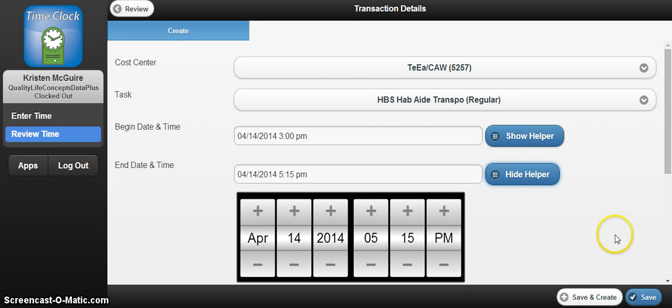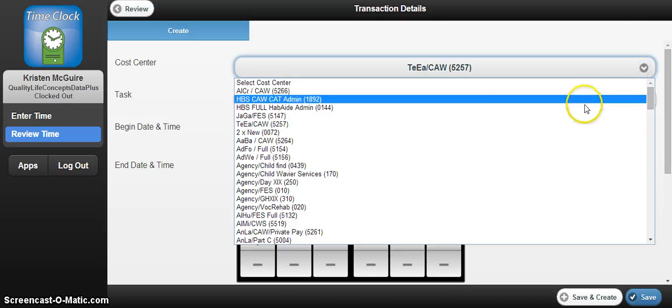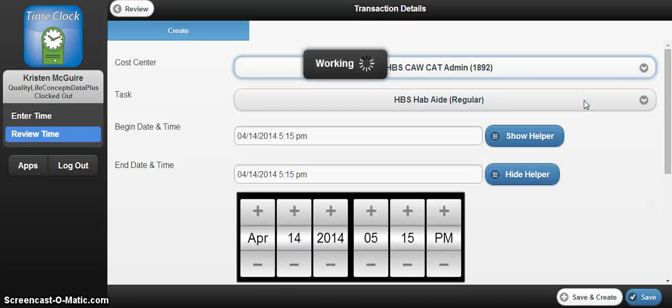Okay, and now this time I'm going to do it a little bit different though. I'm going to save and create because I know that I need another one right after it. So I'm going to save and create. Notice that it defaults to exactly what I just entered. So now I do still need to change the cost center. It is a CawCat admin.